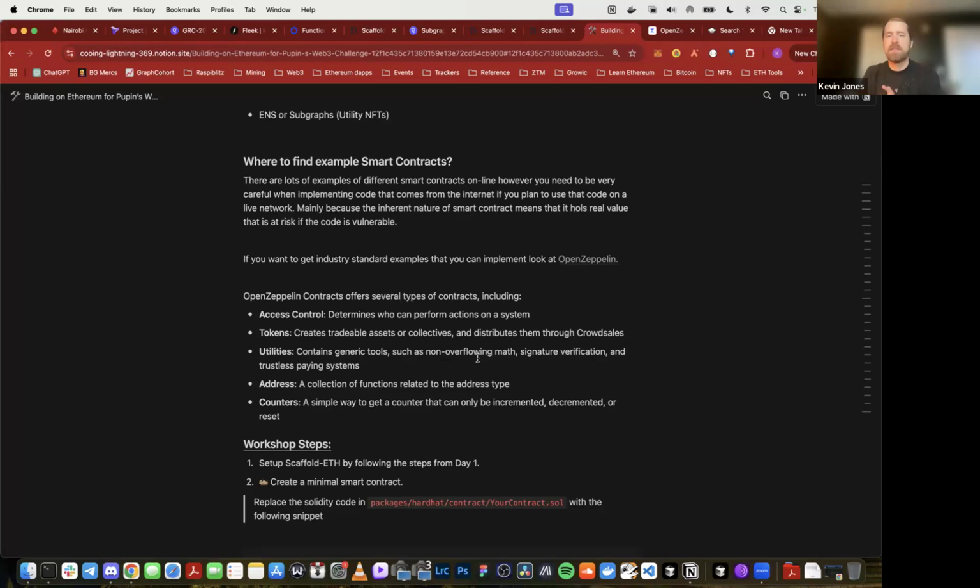So OpenZeppelin is great for access control contracts. We're going to set one up today. They're also great for all the tokens that they have. They have the ERC20 standard, 721, 1155. They have utility tokens that allow you to do things like math, overflow protection, signature verification, all sorts of stuff like that. There's also a bunch of tools like counters. There are a lot of methods and functions built into them that just make it so you don't mess up and do things the wrong way when you're first starting out, and get weird errors in your application. So look at OpenZeppelin. It's a great starting point.